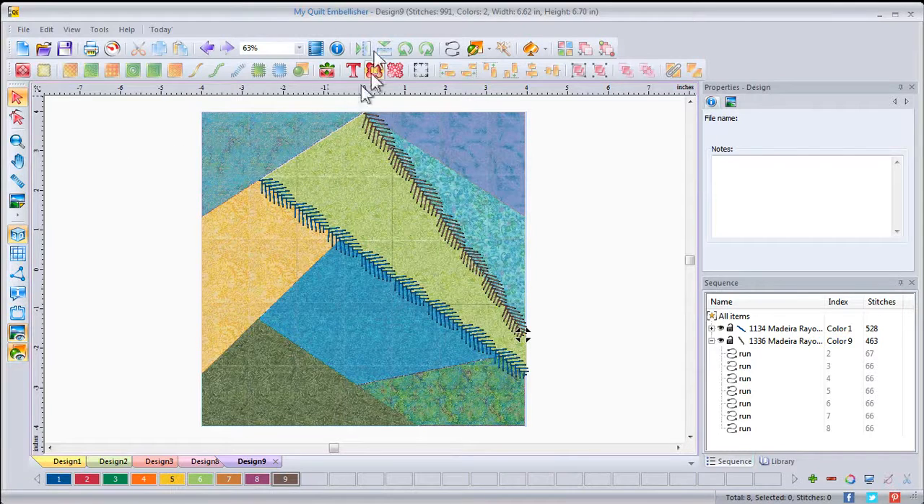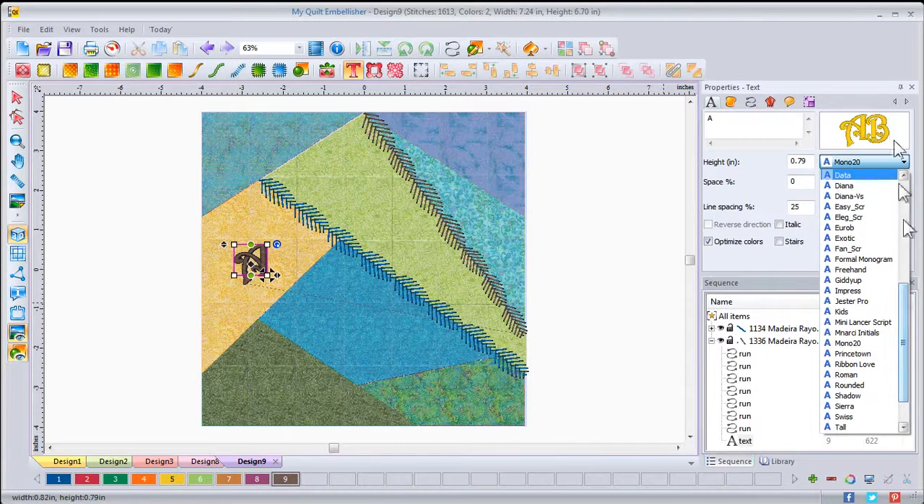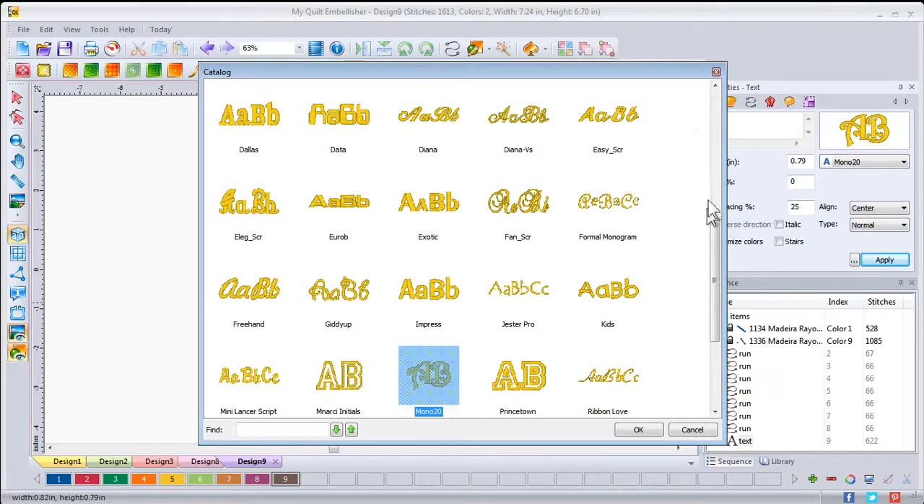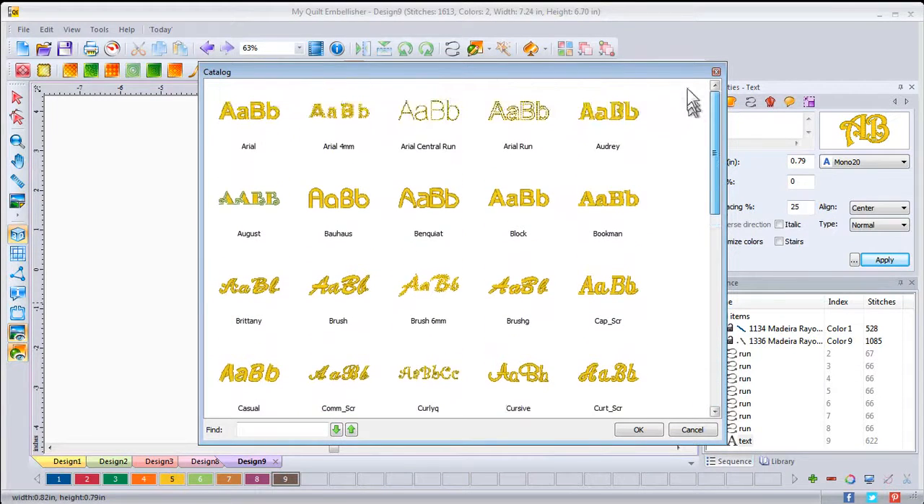A couple of other things that are popular on crazy quilts are lettering. Now, in our software here, we have built in 50 unique fonts that are wonderful for lots of things. We have the shadow font, which is a beautiful monogram font, so is Mono 20 and Princeton. There's a lot of different fonts, some like the Arial Central Run. It's a smaller run stitch font, which is wonderful for typing a message on a quilt label, creating that and actually stitching it out instead of writing it with a permanent ink pen.